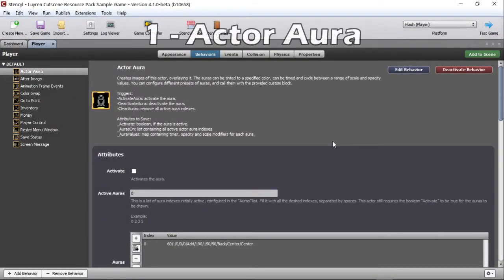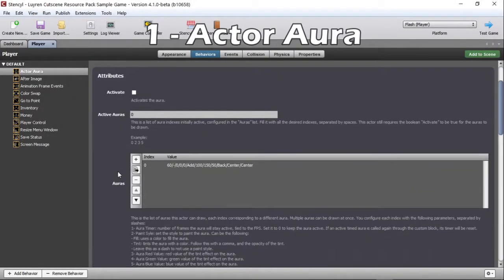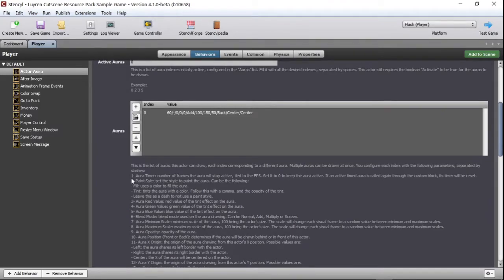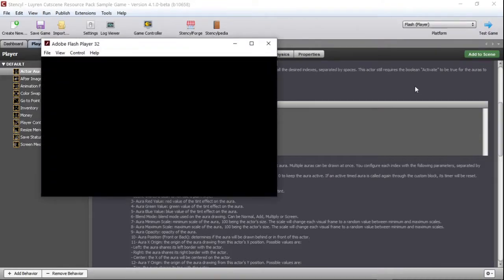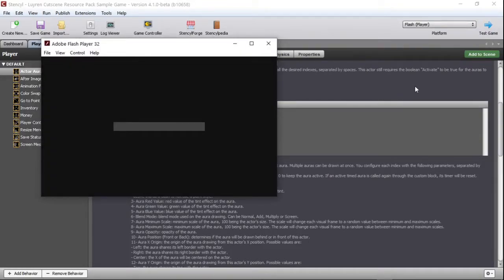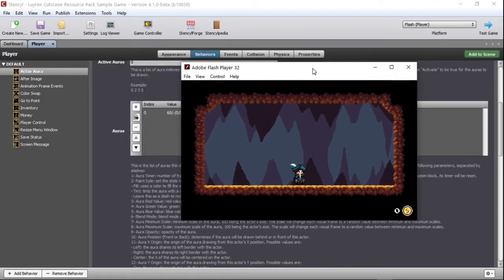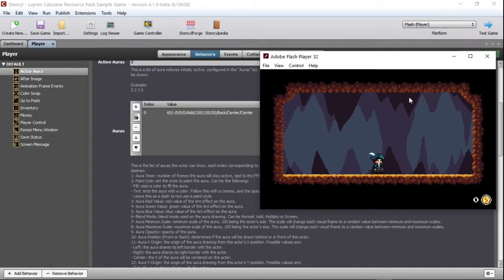In the Actor Aura behavior, the Aura's attribute has a new parameter at the beginning, called Aura Timer. Here you type in the number of visual frames the Aura will stay active. Visual frames are tied to the frames per second, so at 60 FPS, the value of 60 means the Aura will stay active for 1 second. Once the time is up, the Aura is deactivated and can be called again.